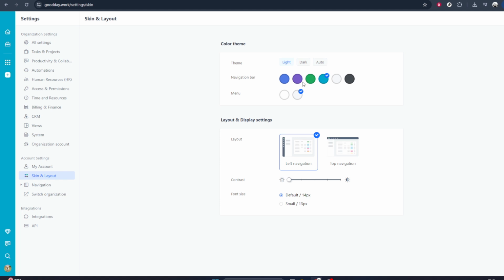In the Skin and Layout section, you'll see different ways to customize your theme. Depending on your version and permissions, this might include choosing between light and dark modes, picking accent colors, or selecting different layout styles that affect how information is arranged on the screen. Take a moment to explore the options you see.